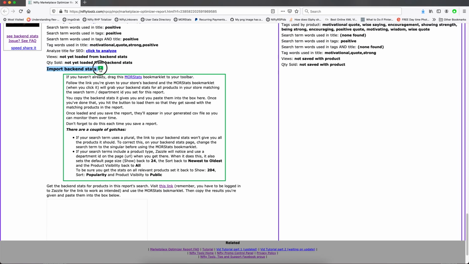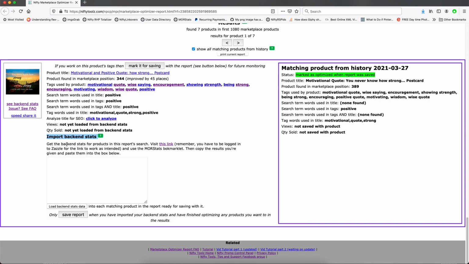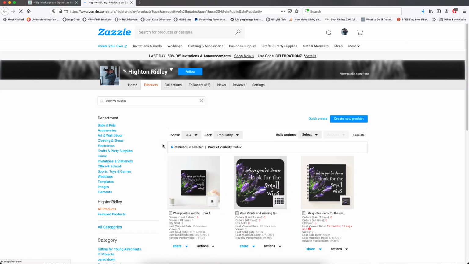So let's get rid of the help. Now it says get the backend stats for products in this report's search. So visit the link, and here we go.